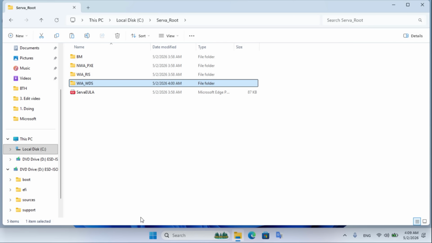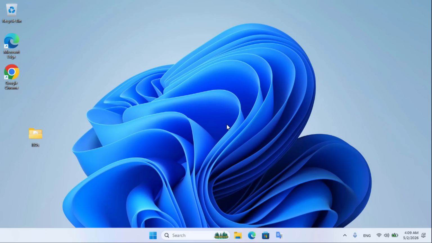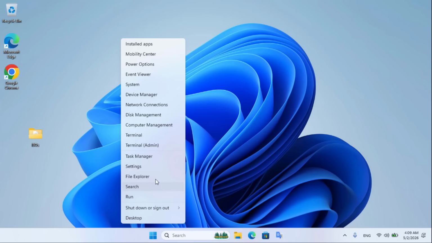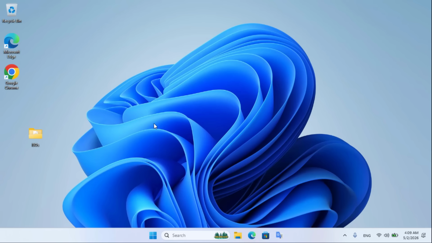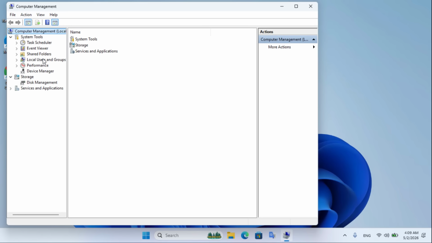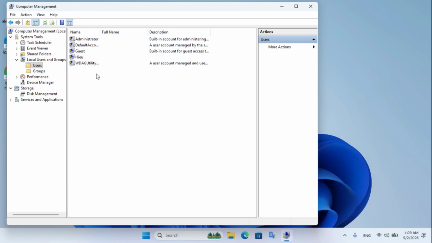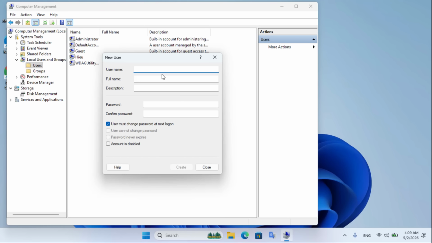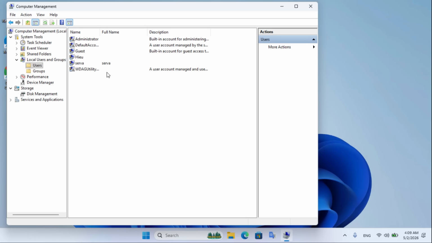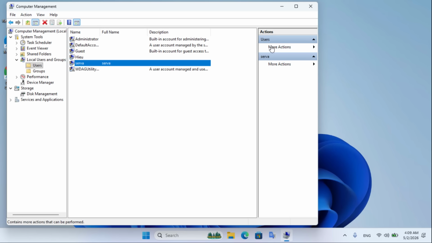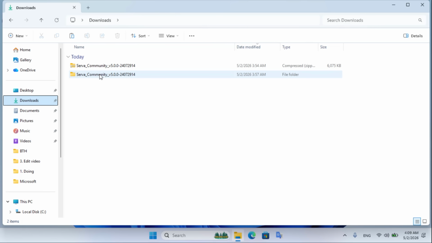Next, create a new user. You will use this account during the Windows 11 installation process using an Ethernet cable. Computer management, Local users and groups, Users. New user. Username: Serva. Password. Confirm password. Password never expires. Create. Close. Complete the Serva server setup on your laptop.